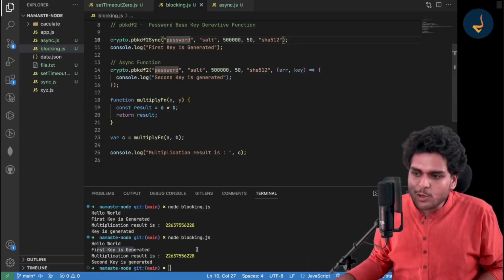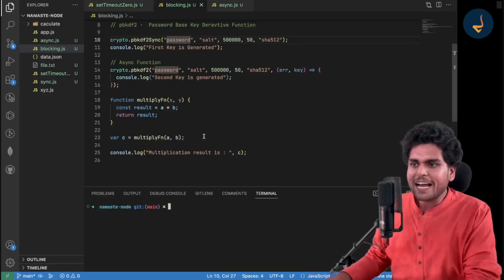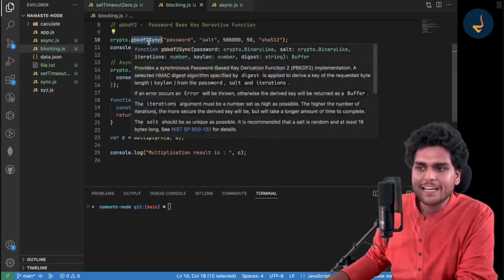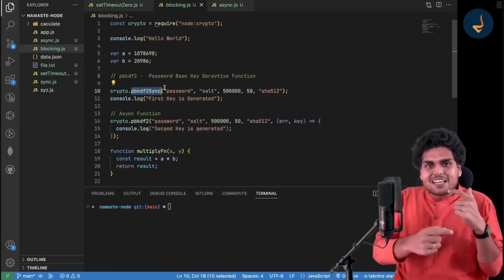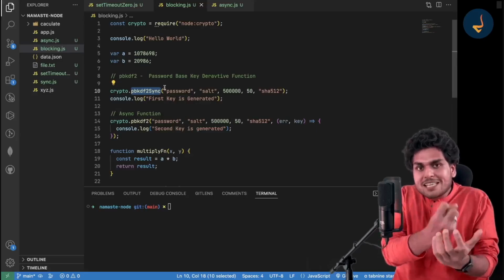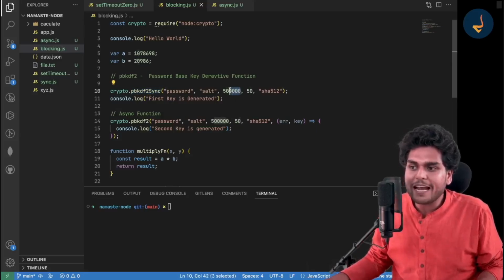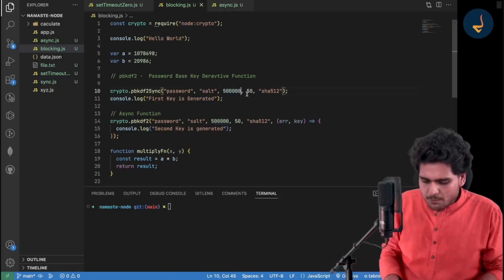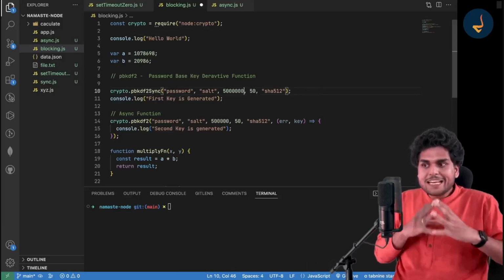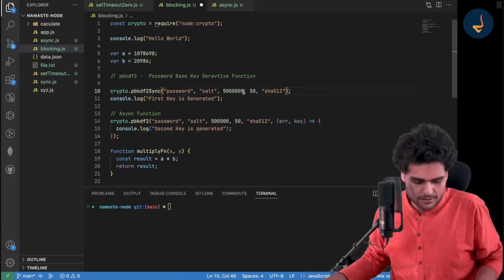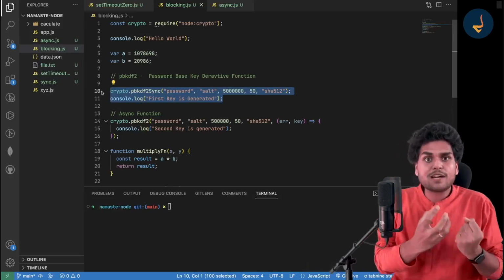Now let me show you blocking the main thread. Now let me show you why I use this pbkdf2 method, because this password key generation is a very CPU intensive task. Right now I am just doing it for 5 lakh iterations. What if I increase the number of iterations? If I increase the number of iterations to 50 lakhs, so now this task will take a lot of time to do.